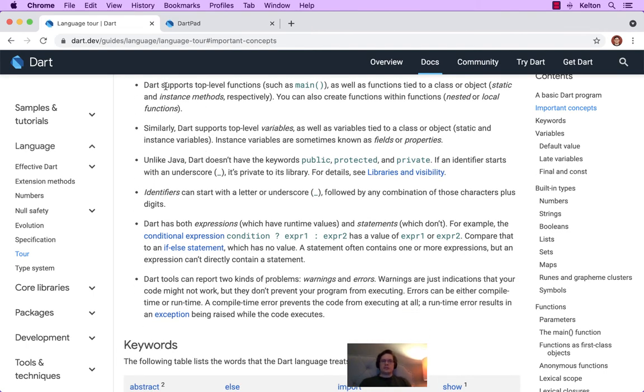Dart supports top-level functions such as main as well as functions tied to a class or object, static and instance methods, respectively. You can also create functions within functions, nested or local functions. Okay. So I think you might say that functions are first class citizens in the Dart language. And then when functions are in a class or in an object, tied to a class or object, static instance methods.